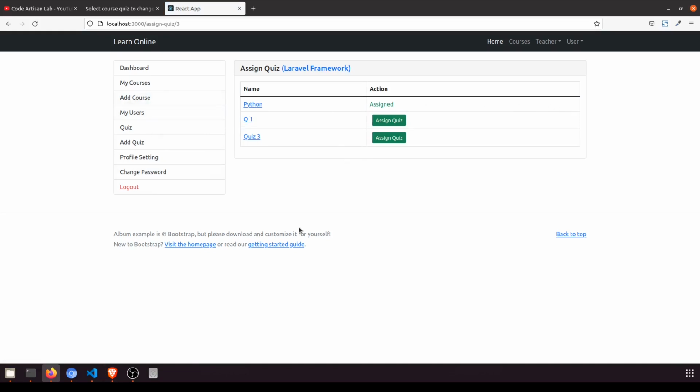The teacher is creating the quiz and assigning the quiz according to the course. Now we need to work on the student dashboard. We will see how the student will attempt the quiz and how the result will be managed. After that, we will also upload the study material for the course, and we will also add the search query.